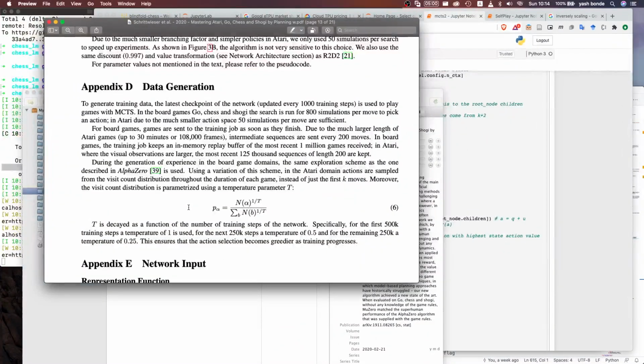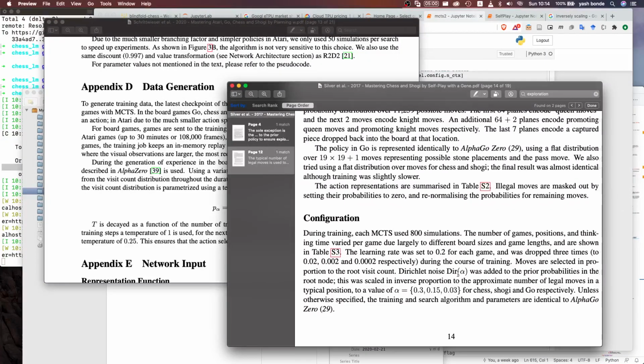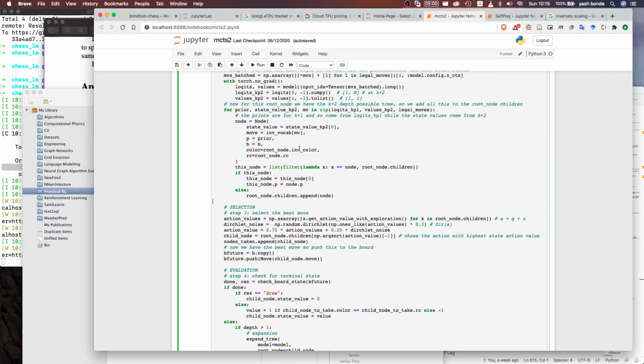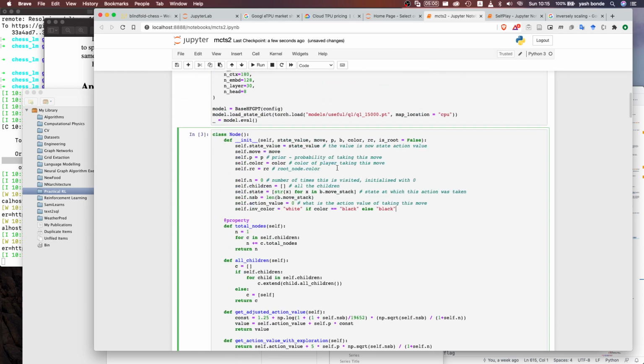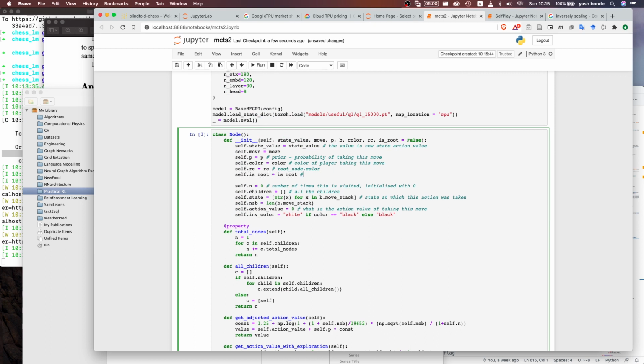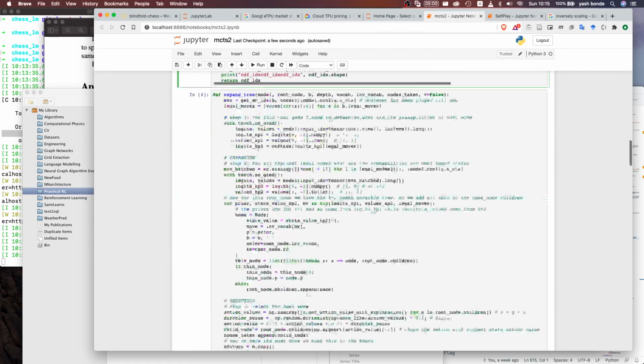Another thing is that the mistake I made is that the scaling happens only in the root node. Dirichlet noise, Dir alpha, was added to prior probabilities in the root node and not all the nodes, so we need to update this piece. How do I determine this is the root node? Oh, simple, I set a flag: is_root is equal to false by default, and we are going to say self.is_root is equal to is_root, the boolean for root node. Alright. Once you have that, we are going to improve it here.